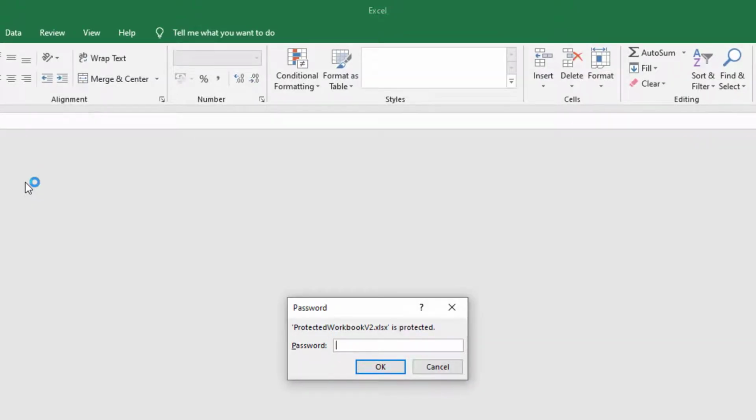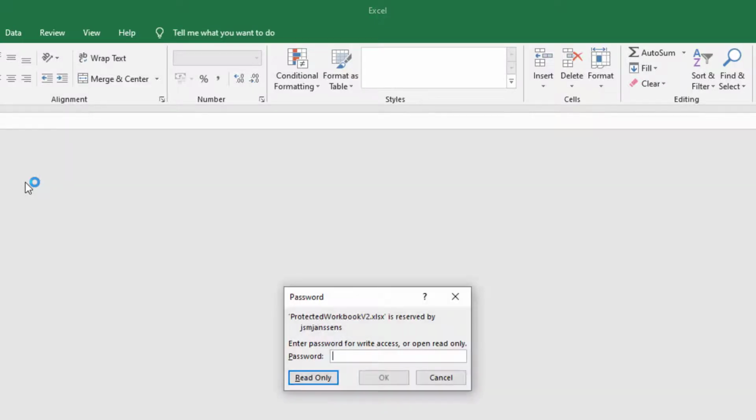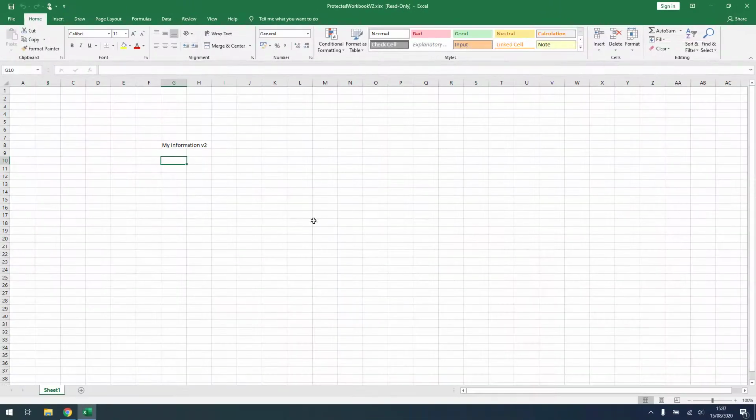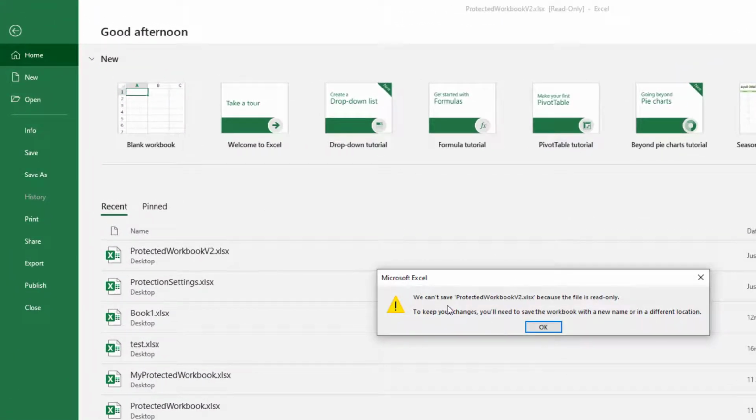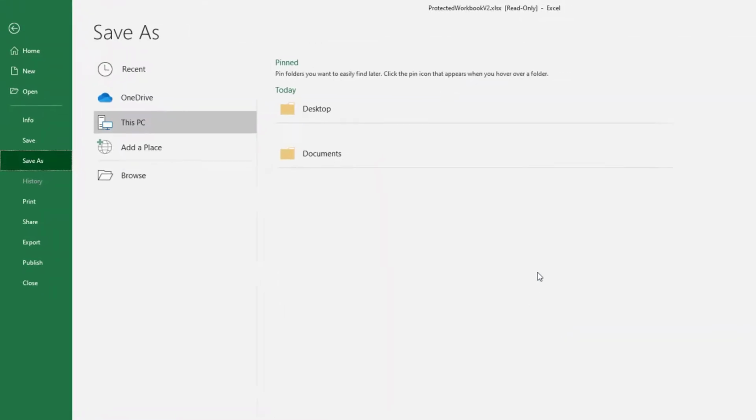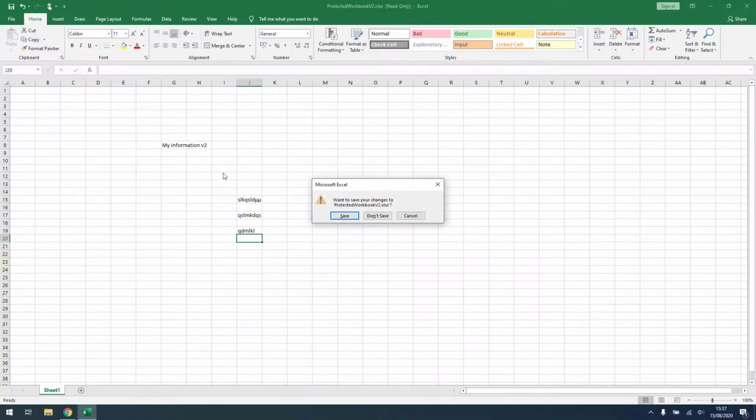You're prompted again with the password, we'll type it in, click OK. But now we have to enter a password for write access or open read only. Let's click on read only. As you can see, you can still modify the file, but it's read only. So if we want to save it, then we will just get a warning that you can't save it because it's read only. This is a good alternative to share files but not allow any modifications.